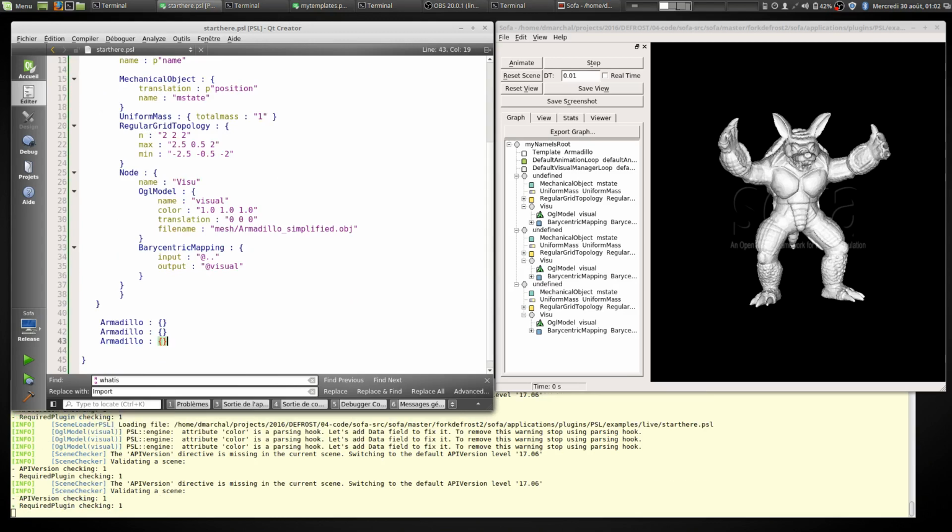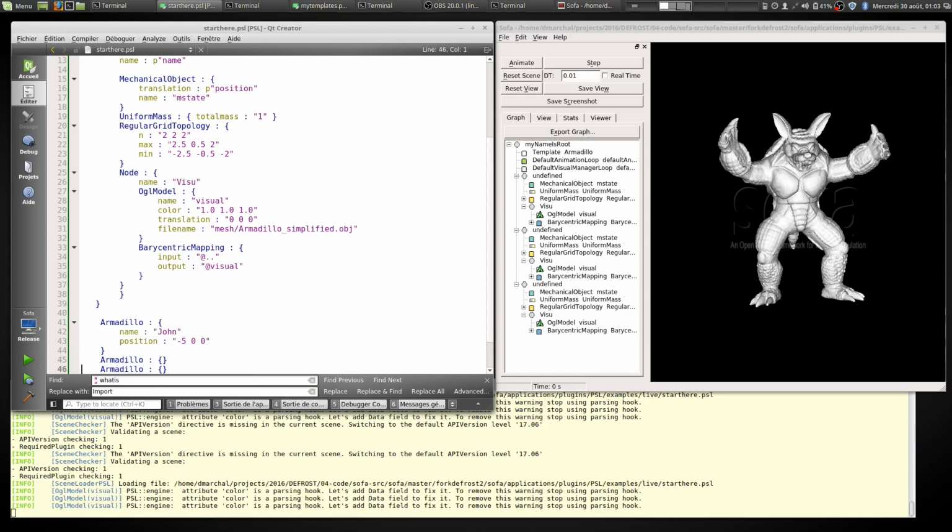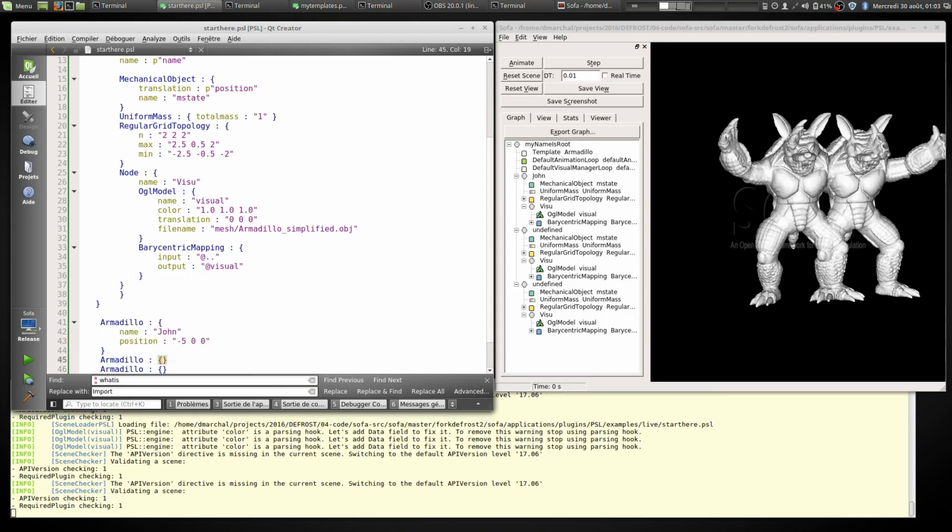If we do nothing, okay, we are using the default value, but now we can also do this kind of thing. A name, John. And its position will be -500. Yeah, it's working, and you can see that the first object is called John.